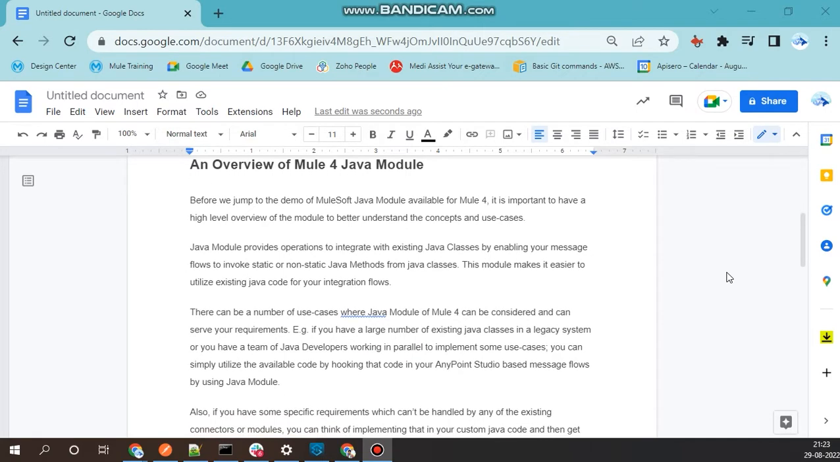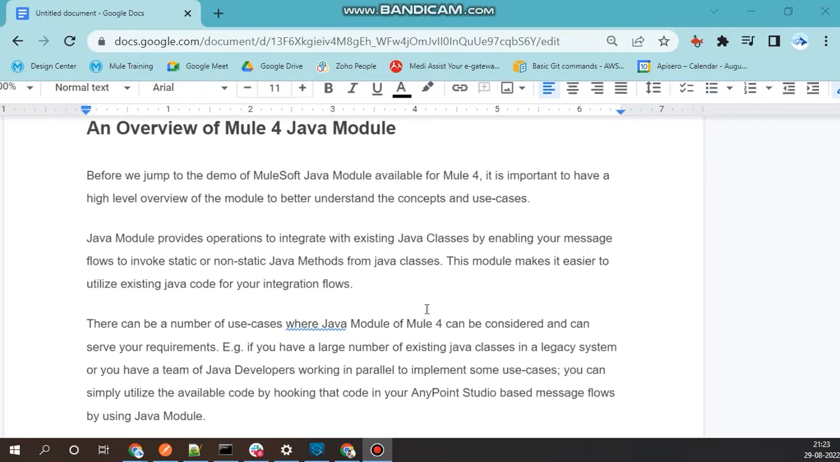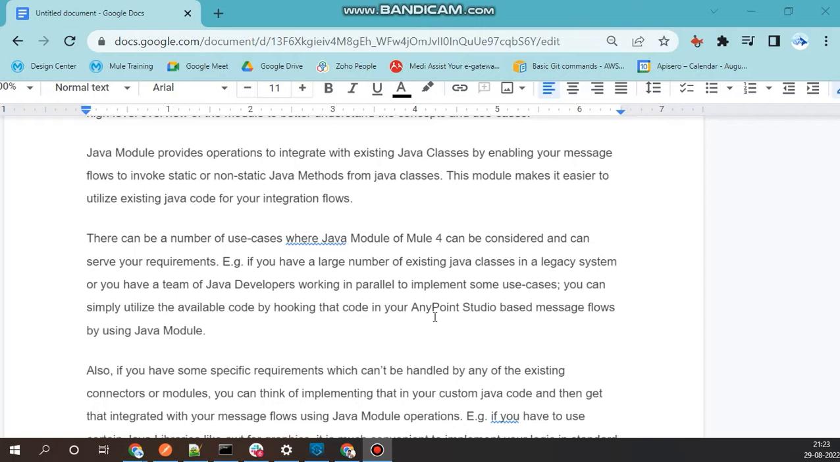So before we jump into the demo of MuleSoft Java module available for Mule 4, it is very important to have a high level overview of the module to better understand the concept and use cases. Java module provides operations to integrate with existing Java classes by enabling your message flows to invoke static or non-static Java methods from Java classes. This makes it easier to utilize this existing Java code for your integration flows. So now let me jump into my Anypoint Studio and show how and what it is practically.